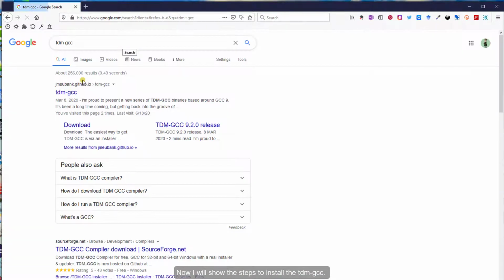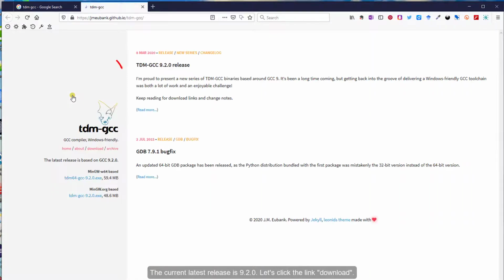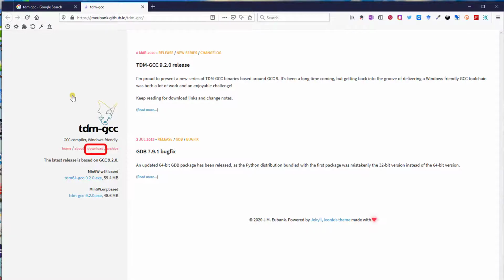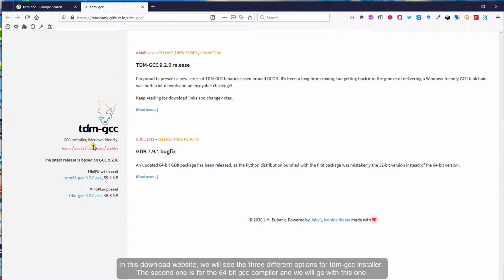Now I will show the steps to install tdm-gcc. First, I'm going to Google tdm-gcc, and the first link is the official tdm-gcc website. Let's click the first one. The current latest release is 9.2.0. Let's click the link to download.